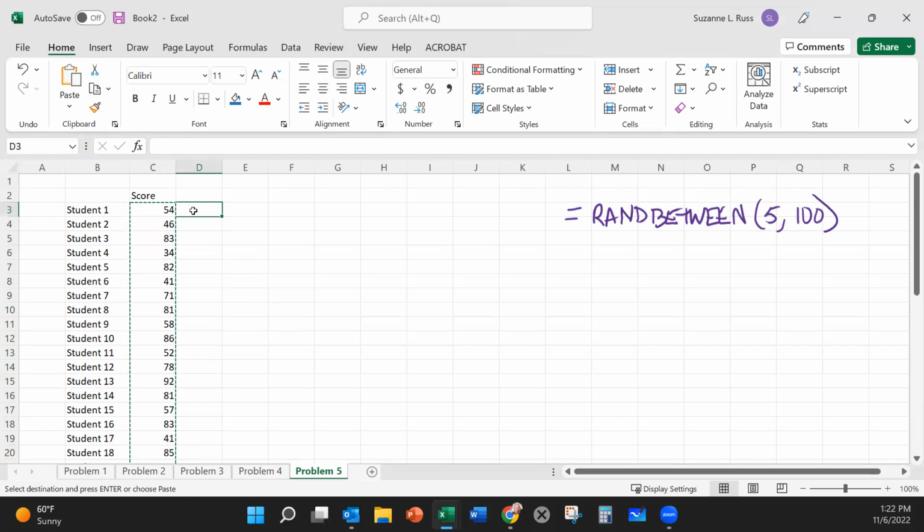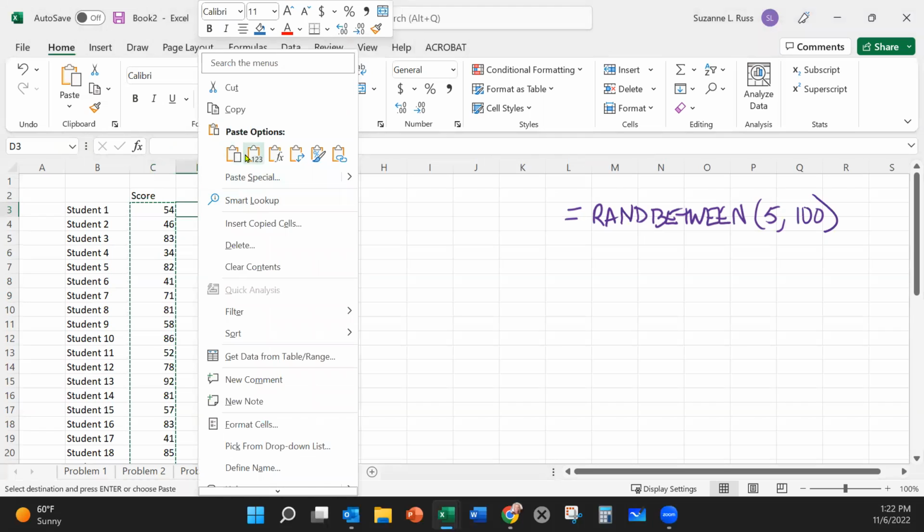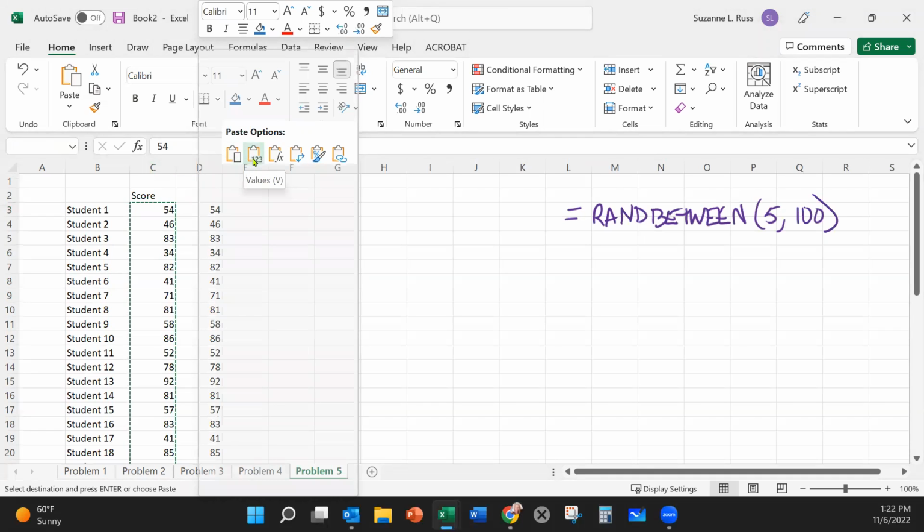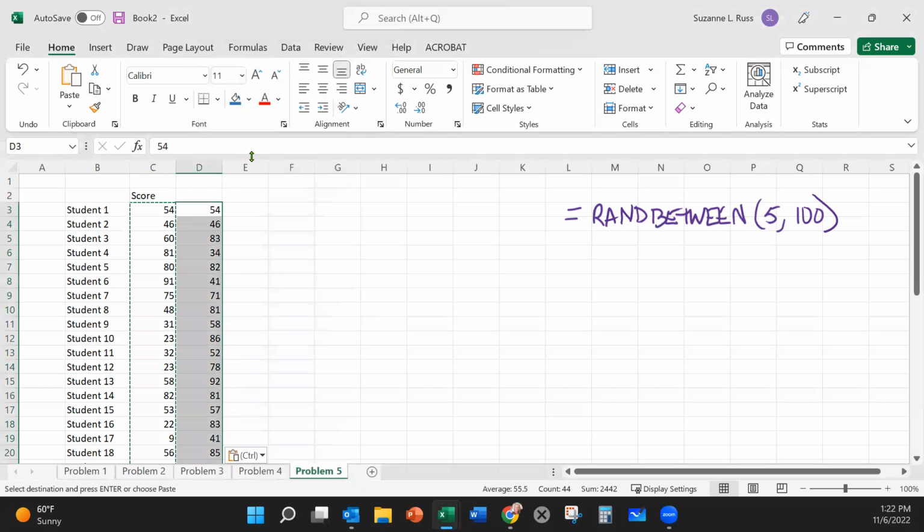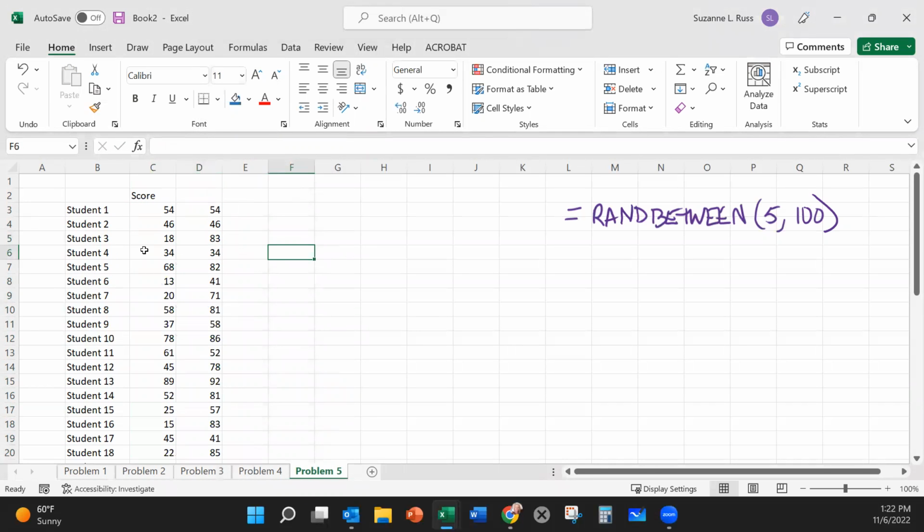And now, instead of hitting Control V, I want you to right click. And you're going to go here to this little clipboard that has the 1, 2, 3 on it. And what that means is paste values. So it's not going to paste the formula anymore, just the values. And so we'll use that. And so now we'll look and we'll see, okay, these random numbers are no longer changing. This is the same as if you just wrote in your numbers, you don't have to worry about any of this. So I'm just going to get rid of these.